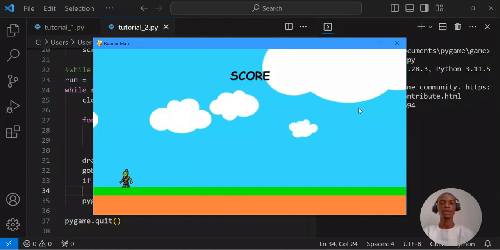I believe this is where we are going to stop in this tutorial. In the next tutorial, we are going to work on our player. We are going to see how we can bring our player to the screen, animate it, make our player jump, and really work on our player.